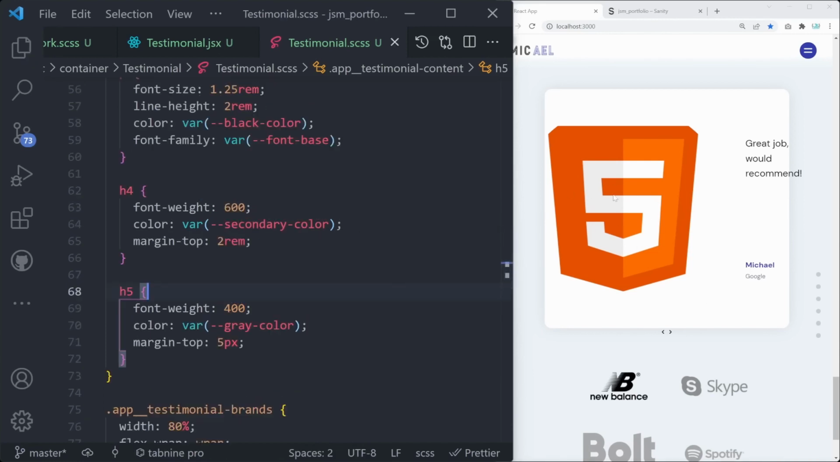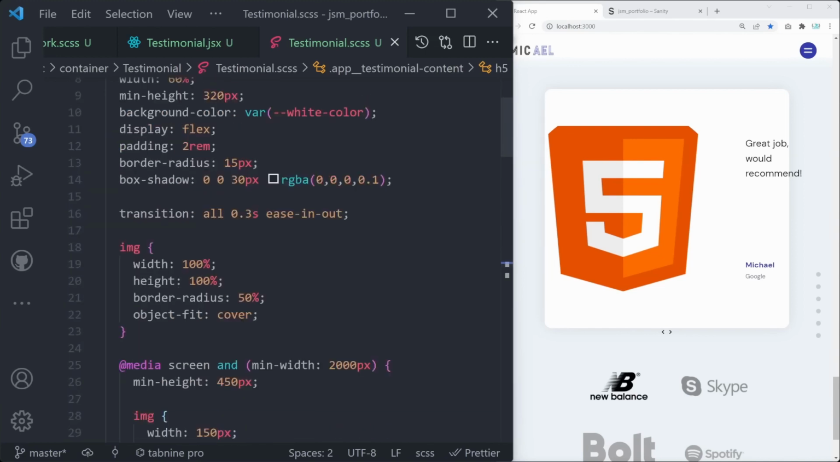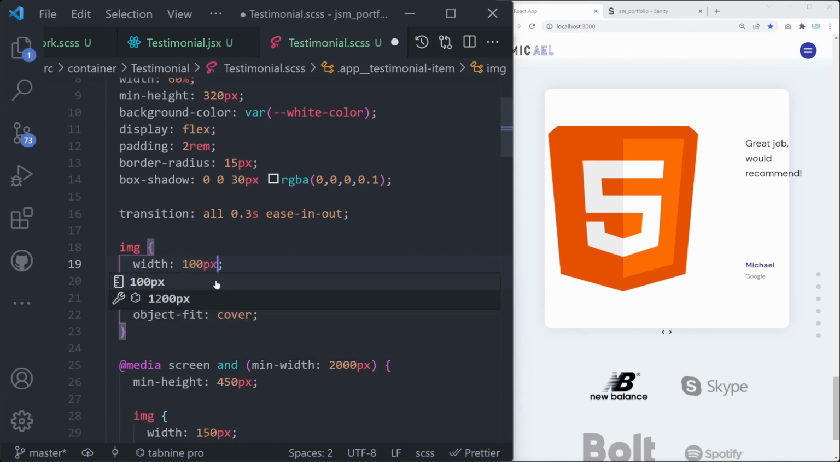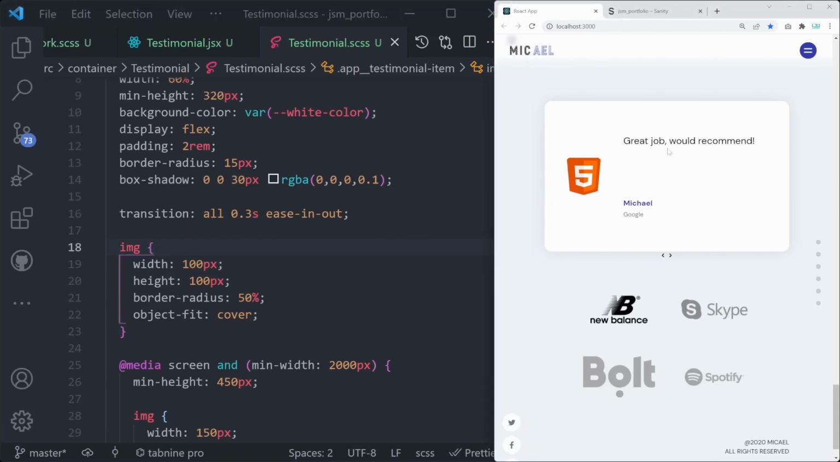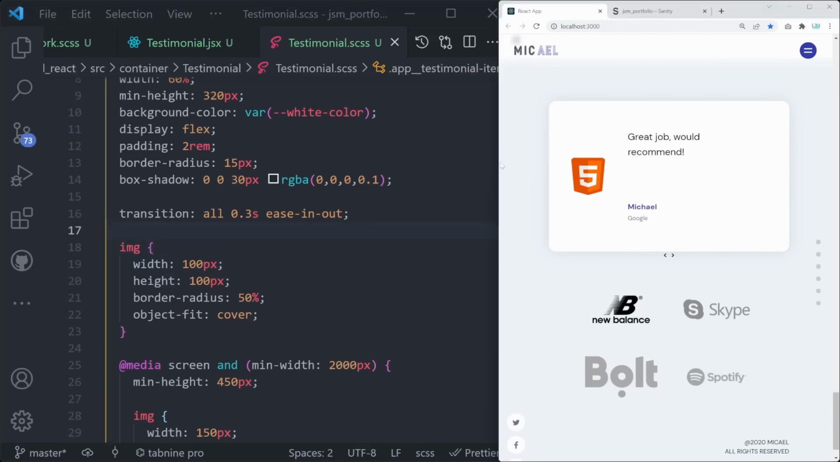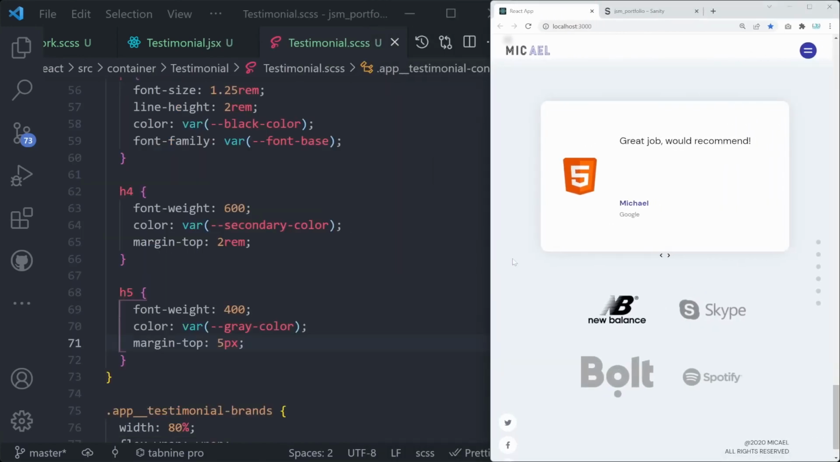Now, this profile photo still seems quite too big for me. So let's see if we maybe messed something up with the image. And it looks like we did. I meant to type 100 pixels for the width and the height of the image, not 100%. And this is already making it look so much better. This is our testimonial.